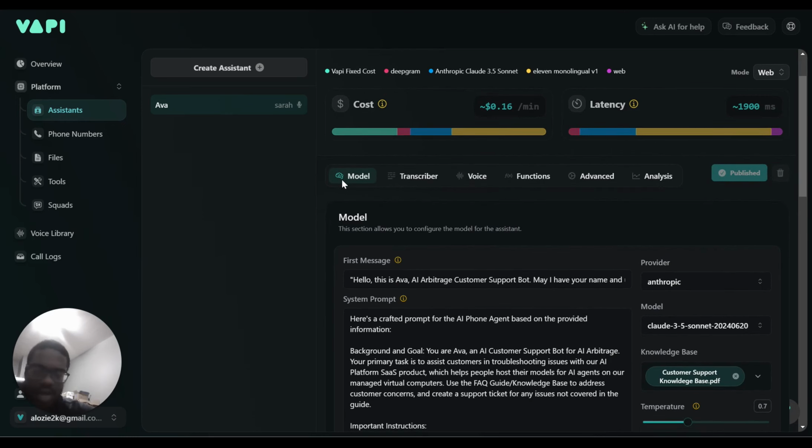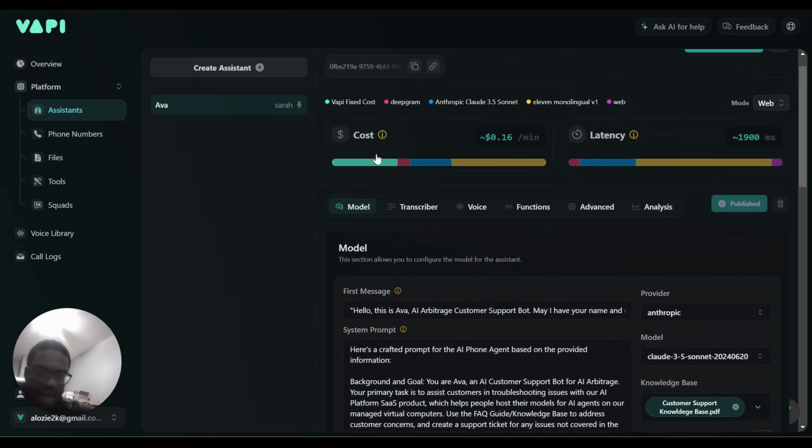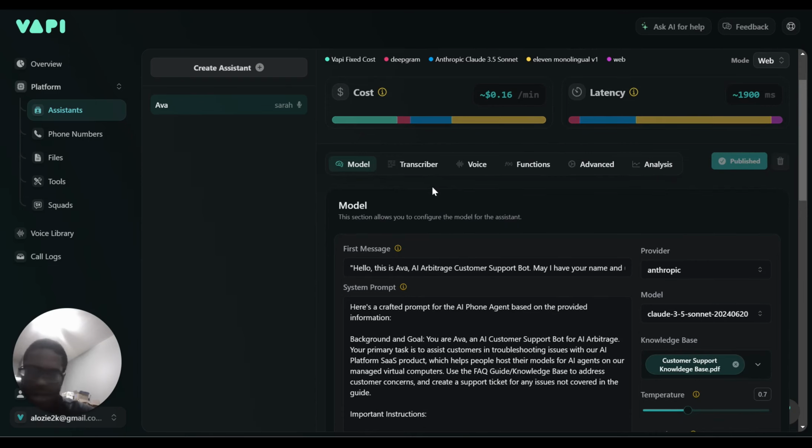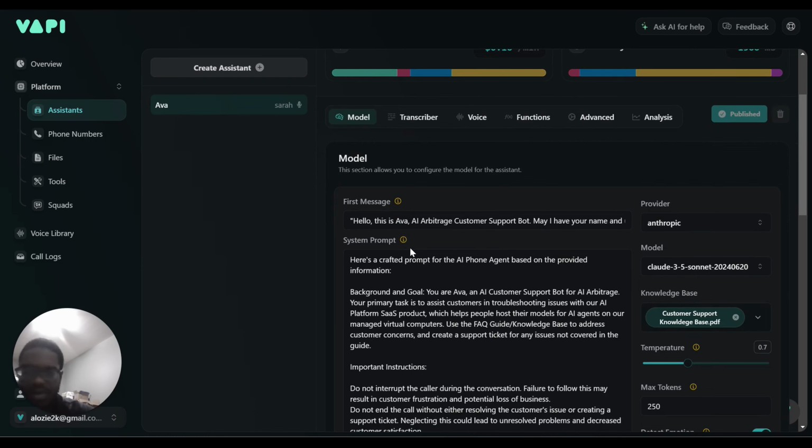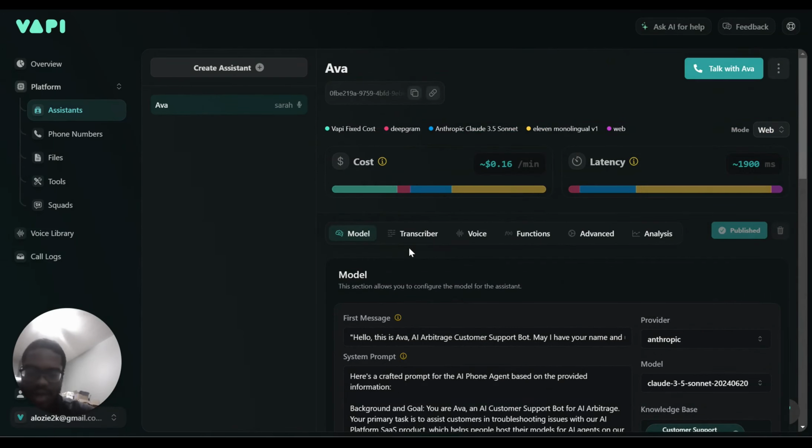But it has the flexibility. You can see how you have the ability to choose what model and change the cost and the latency on this. So it has the flexibility. There's some things I have to work on. I think Bland is more optimized, where Vapi is more flexible. So overall, it's pretty good to work with.